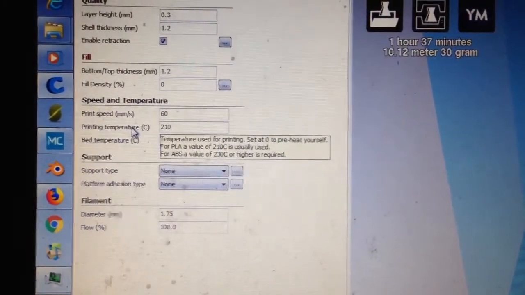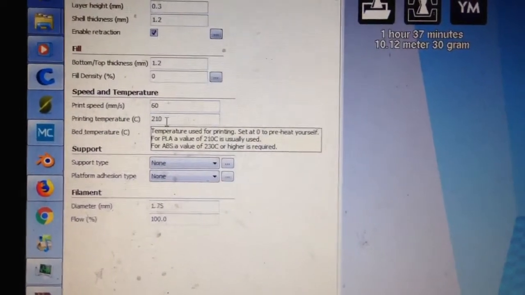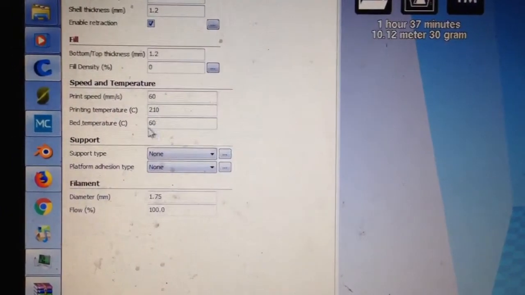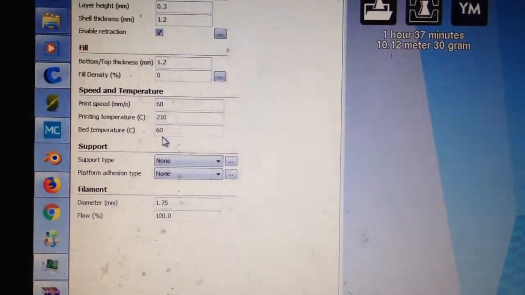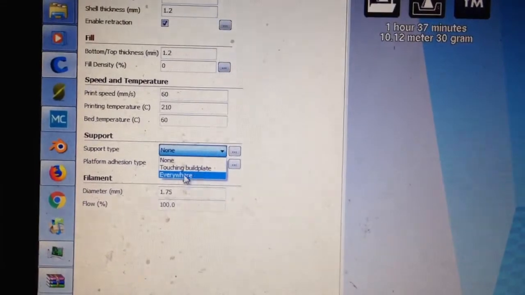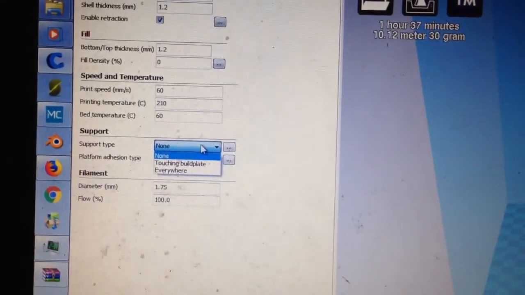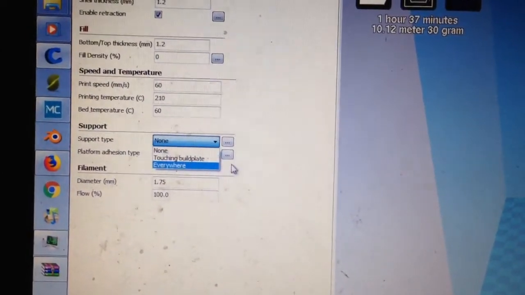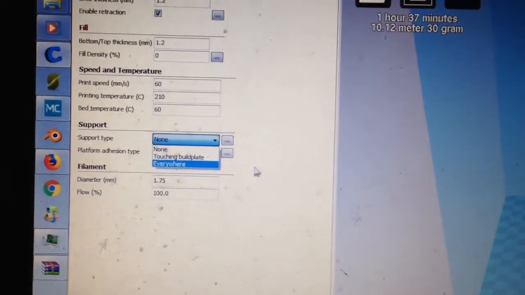As far as temperature, depending on where you live, if it's very cold, you want to put this up to 210 or a little bit higher. If it's very warm, you want it to go down to 210. Same thing with this. I put it at 60, but you could go lower than 50 if it's really hot where you live. Support materials, you could put it everywhere if the model is very complex. Let's say you're trying to build a 3D model of a human being, you probably want to put everywhere. If you're just doing some cubes or, you know, something simple, you don't need any support.